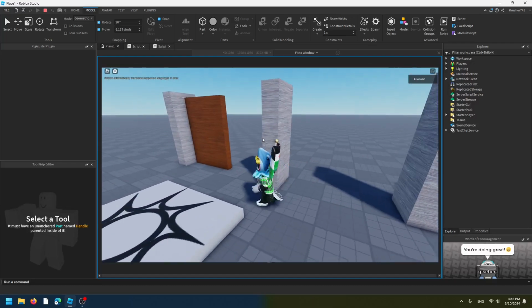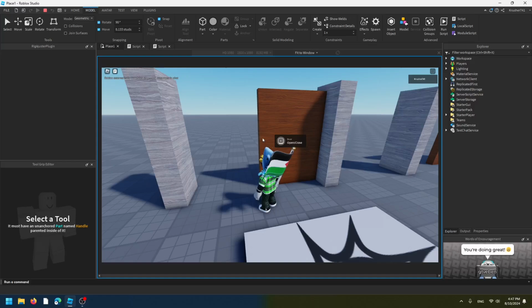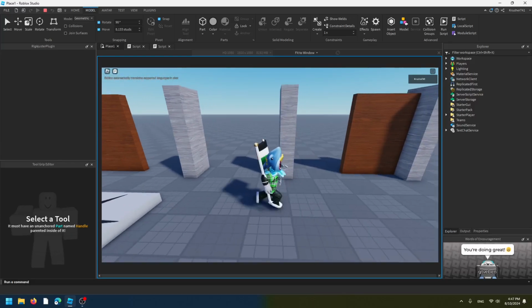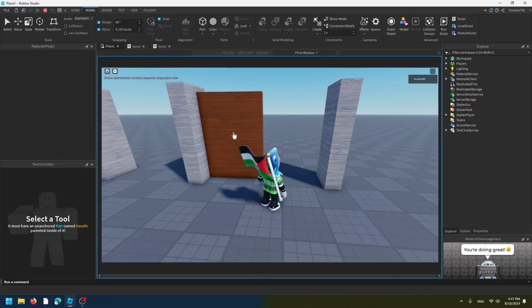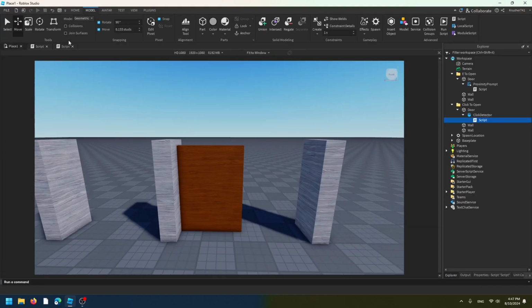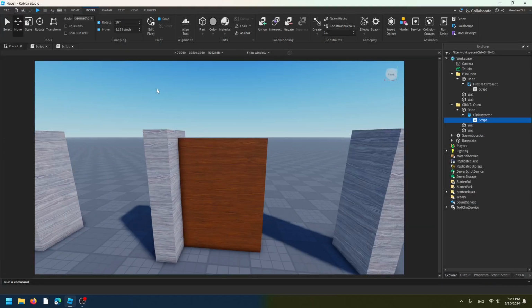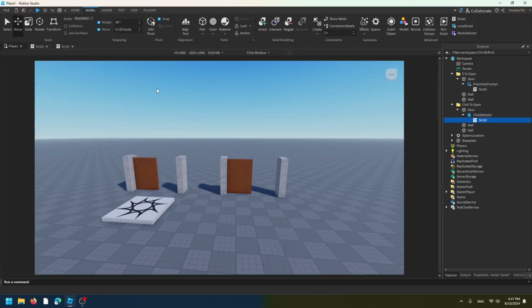So we have a door that opens and closes by pressing E, and one that opens and closes by clicking the door. That concludes the tutorial on how to create a sliding door with code, two ways.